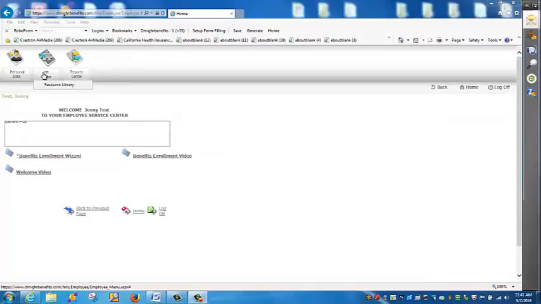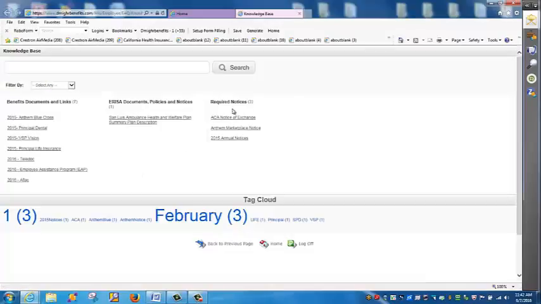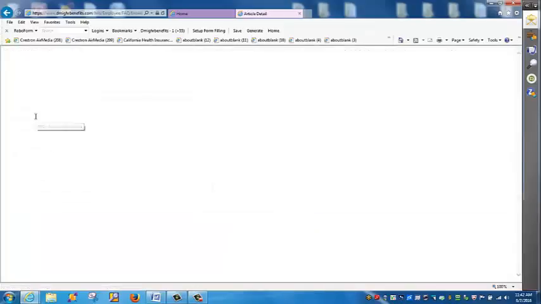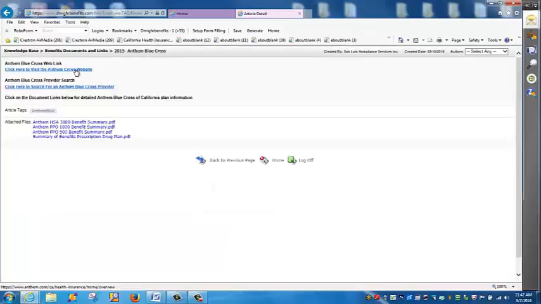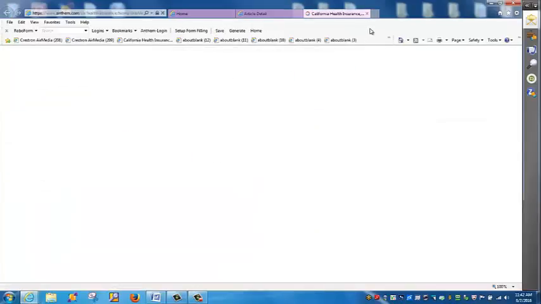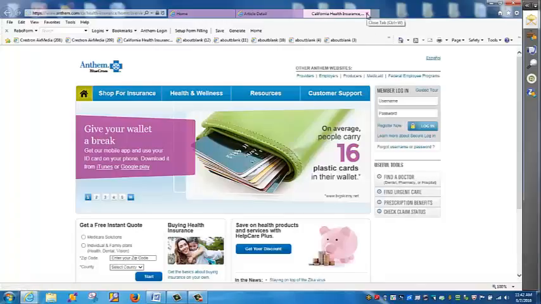So let's take a look at your HR Center, which is essentially your resource library. A great way to access different links, documents, gain knowledge on a variety of different required notices, legal documents, and also benefits documents. For instance, here we have our 2015 benefits documents. Let's click on the Anthem Blue Cross. Instantly, we have access to the Anthem Blue Cross website here.